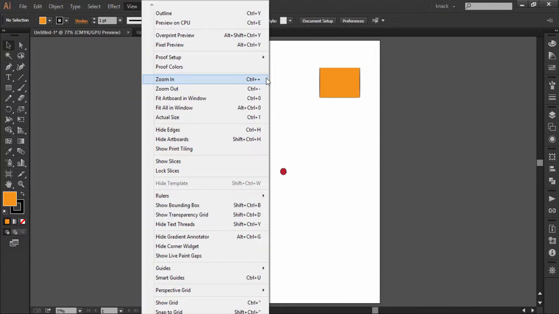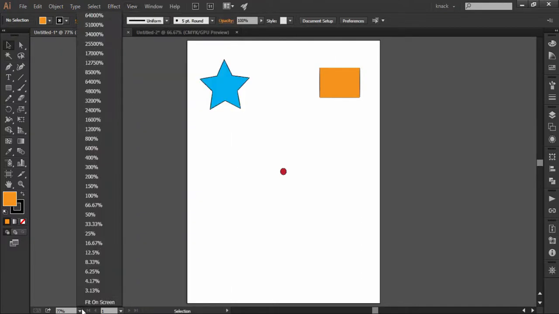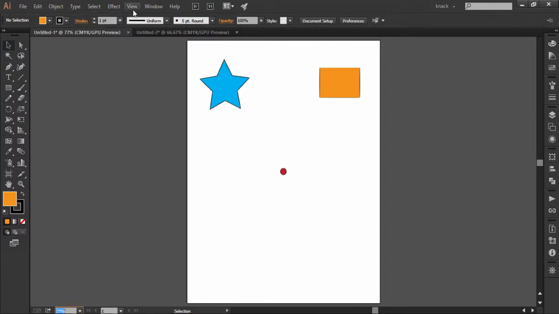As a matter of fact, Illustrator 2015 offers you 64,000% of zoom. And man, this is massive, and it is 10 times more than the previous version of Illustrator. Now, you can certainly perform a brain surgery of a bacteria with ease with that much zoom.